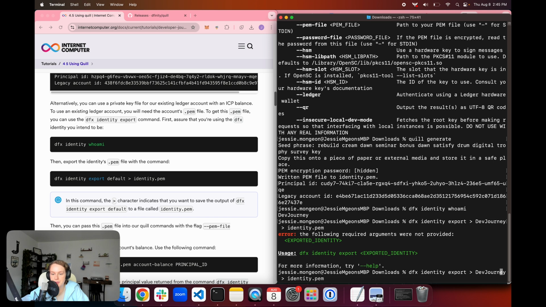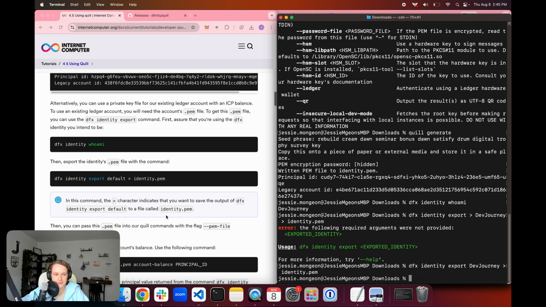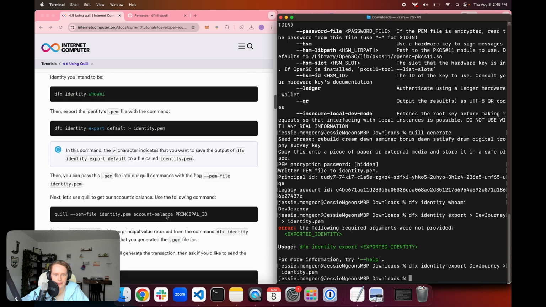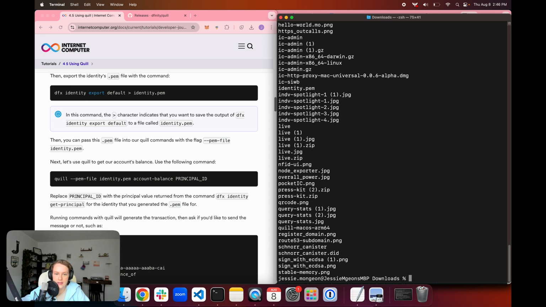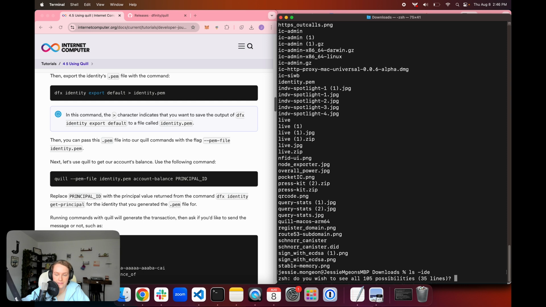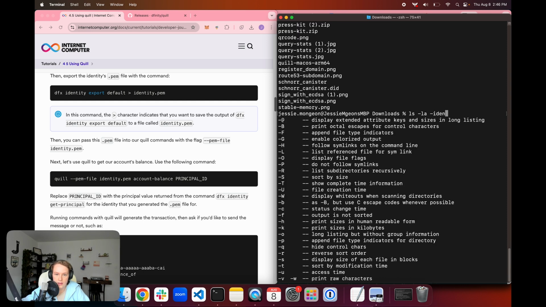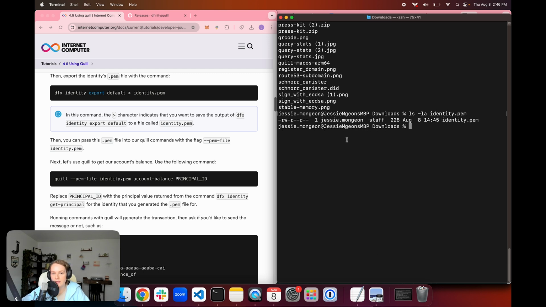And I added too many carets. There we go. And then we can pass this .pem file into our quill command with the flag pem file and then the name of that, which is identity.pem. And so we can see that if I ls and then look just for the identity.pem file, we only have one.